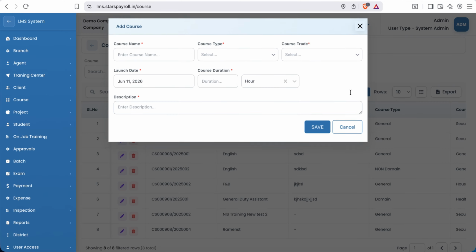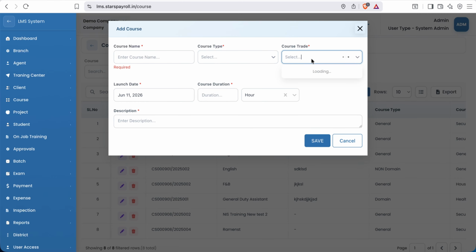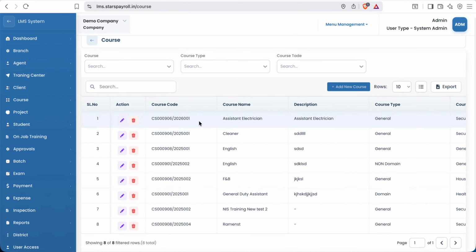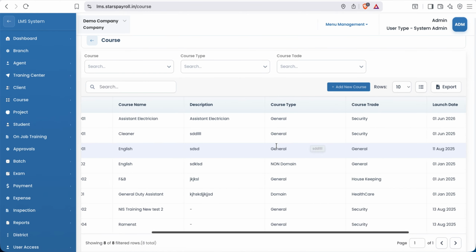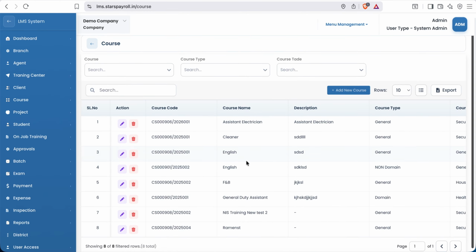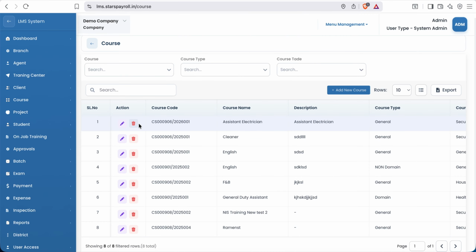After clicking add new course, you can just give the course name, course type, and what is the trade, like what category, and launch date, course duration, and then description. So after saving it, it will come here. So as you can see, the list of all courses will come here. Here you can edit them, and you can delete also using these options.